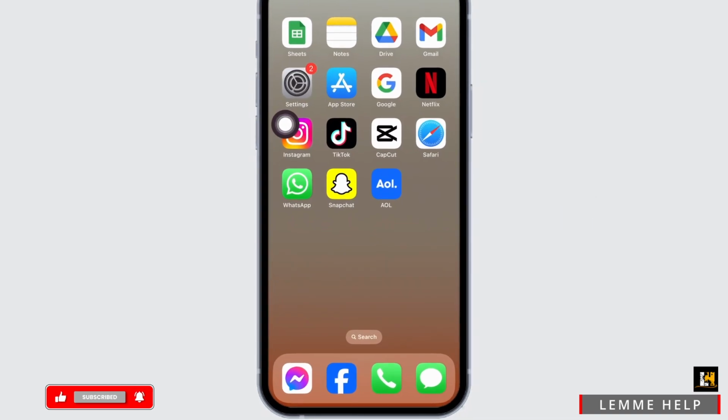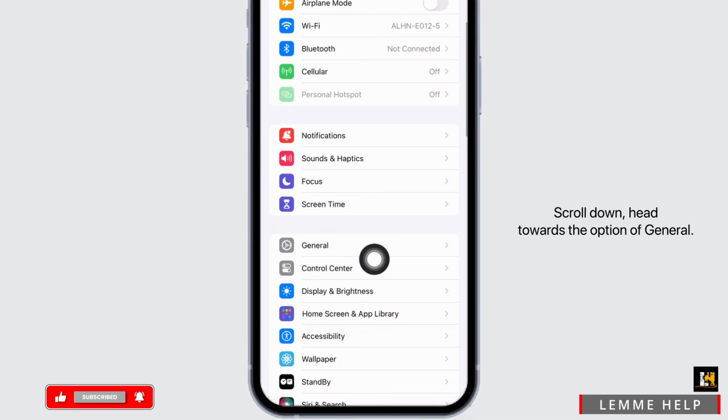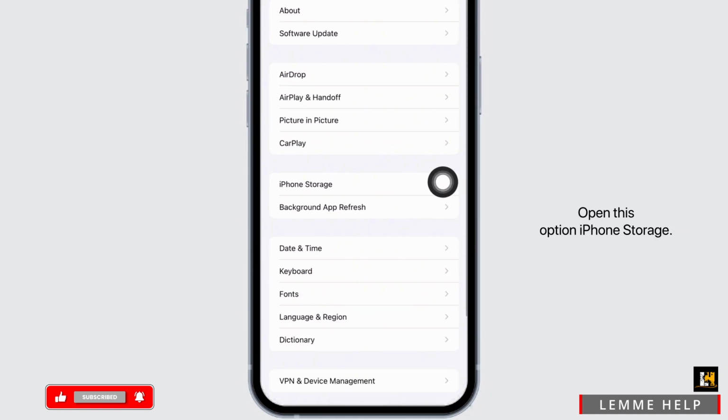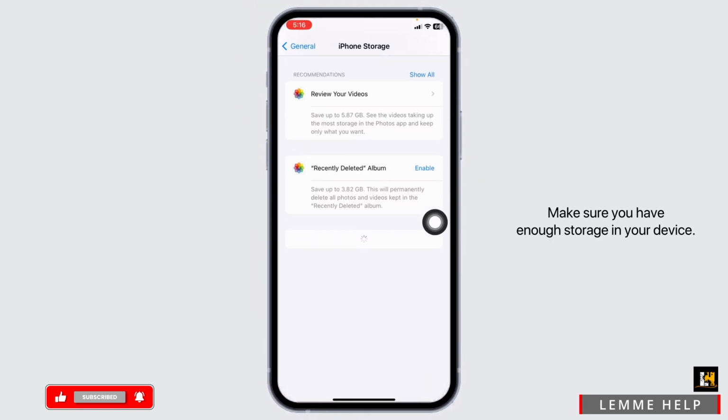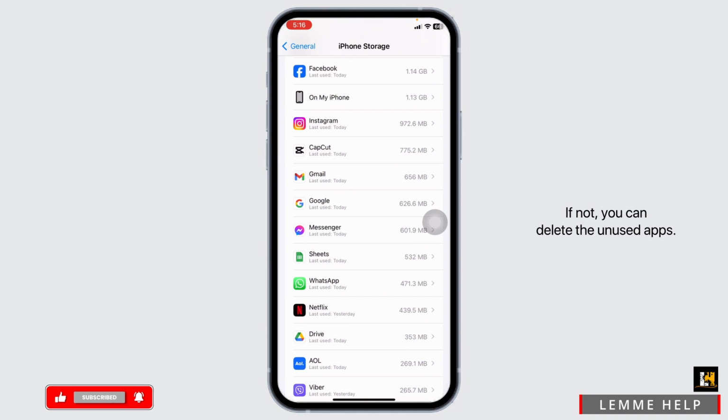Heading towards the next solution, close this. Now launch your settings. Scroll down, head towards the option of General. Open this option, iPhone Storage. Make sure you have enough storage in your device. If not, you can delete the unused apps.